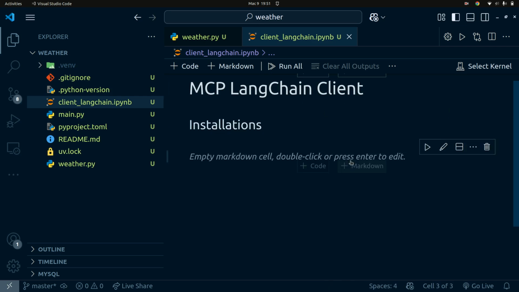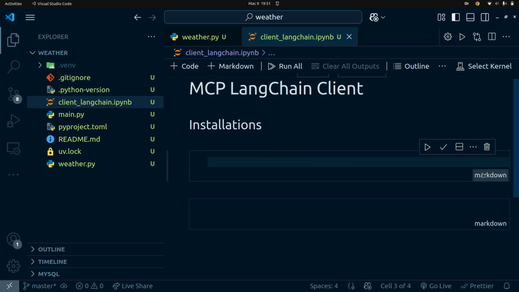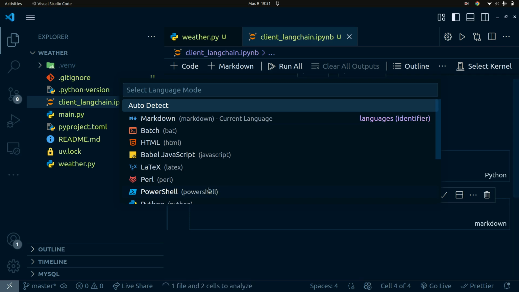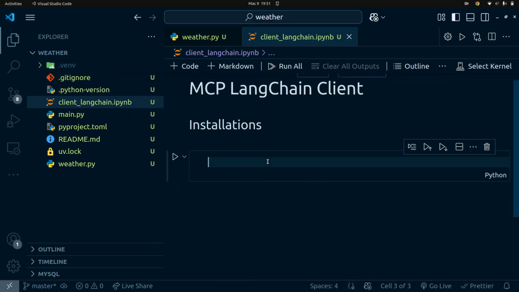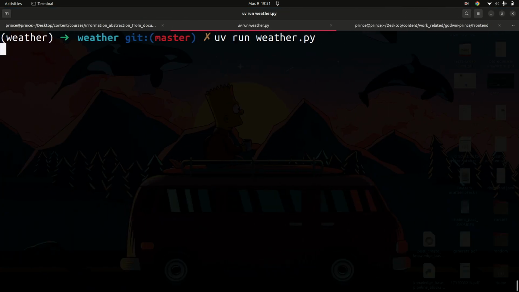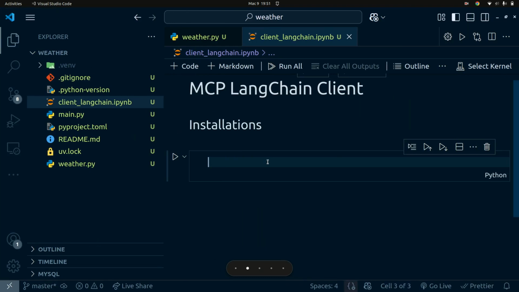For the installations part, I'm just going to go ahead in here and change this to be a Python cell, just like this, and also change this one to be a Python cell as well. Sorry, a Python cell, not a Python file. Anyway, once we have this done, we can go back in here and just keep the weather MCP server running.